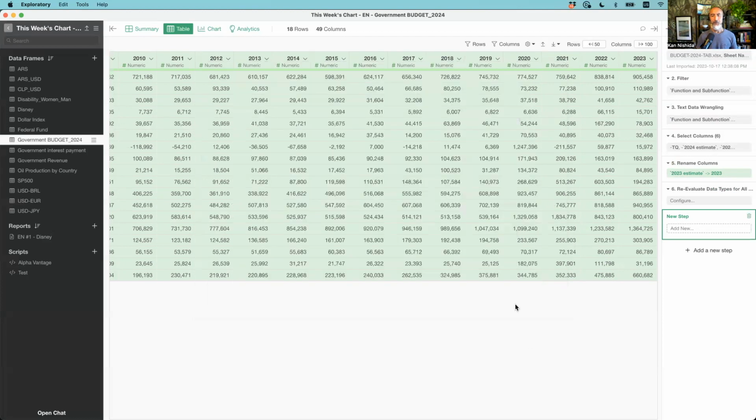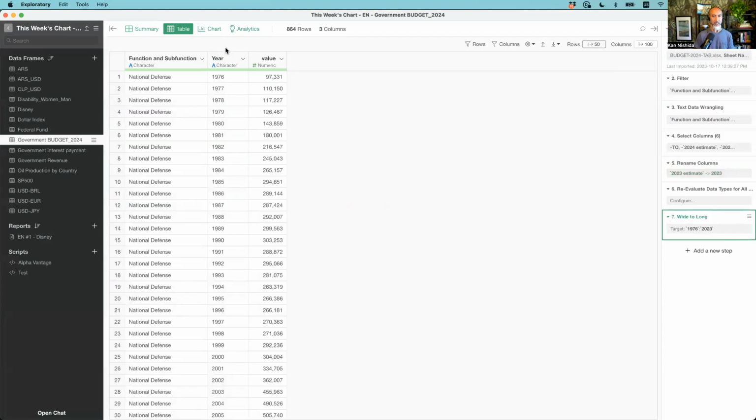Let's take a look. Click on the run button. So this is what I mean by long data. Now we have the year column, which holds all the year information, and the value column, which used to be spread across all the columns, in this case the budget dollars. Now it's presented in one single column. So we have a year and a value, and those two columns hold the same information that used to be held in 54 or 55 columns. Now we have 864 rows as a result of that.